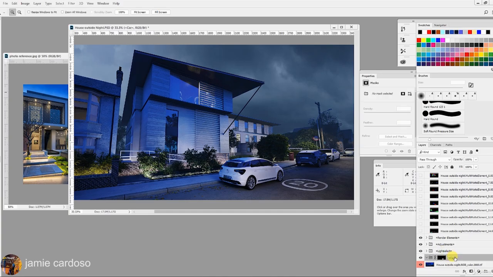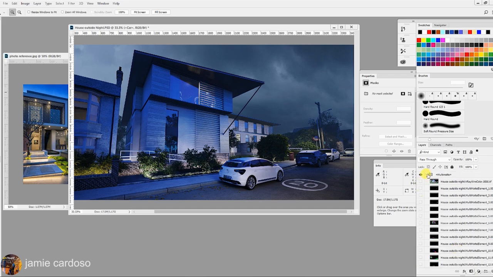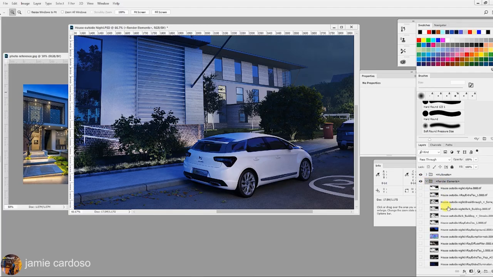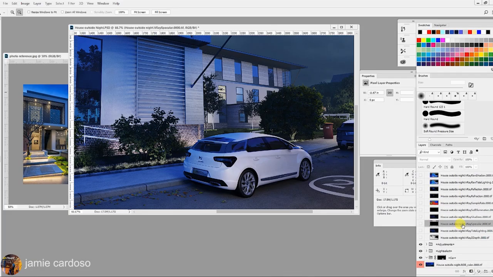The next step is to bring this car to life by adding key render elements such as reflections, specular, and so on. Let's start by opening the Render Elements group. Select the specular element, hold down the Alt key and move the layer down to the car group to copy it. The specular render works best with the screen blending mode. As mentioned earlier, these copied elements are only affecting the car because of the group mask.